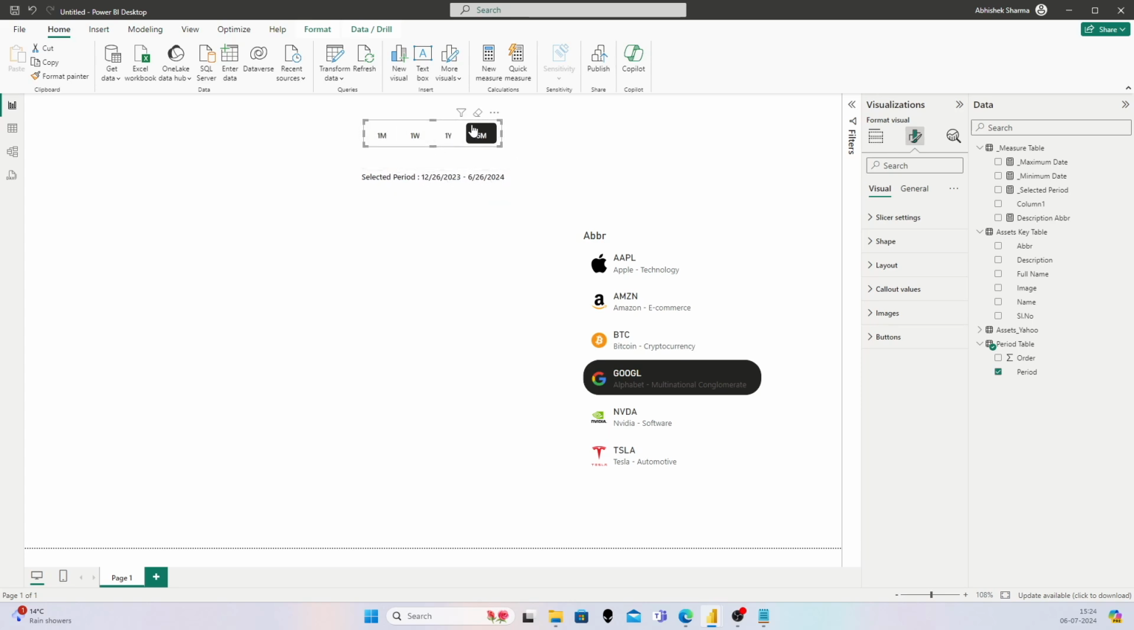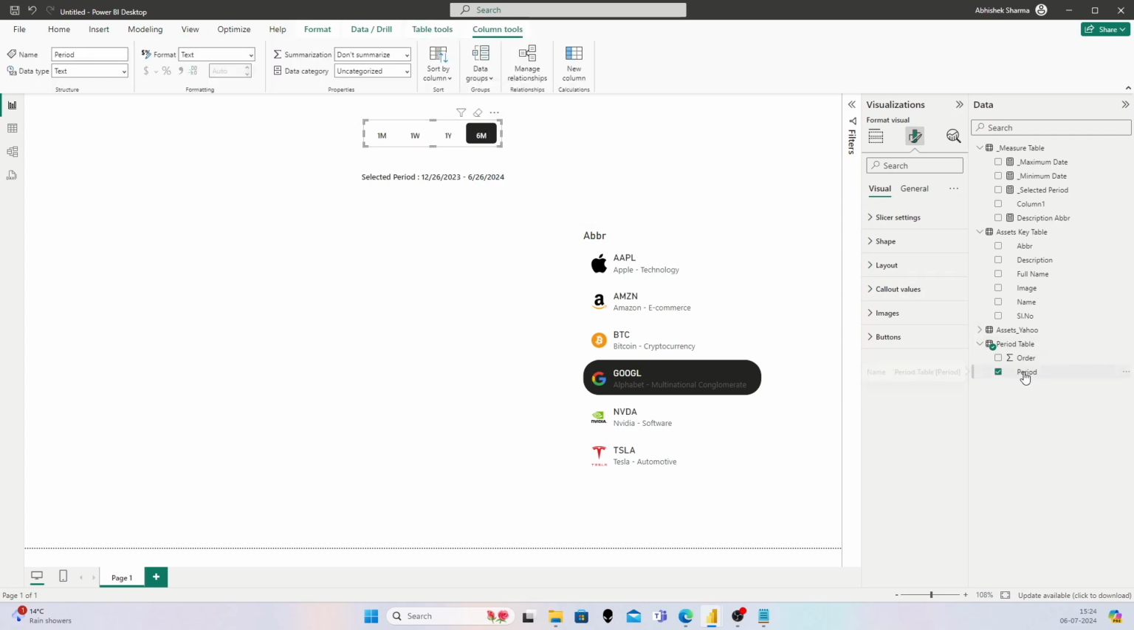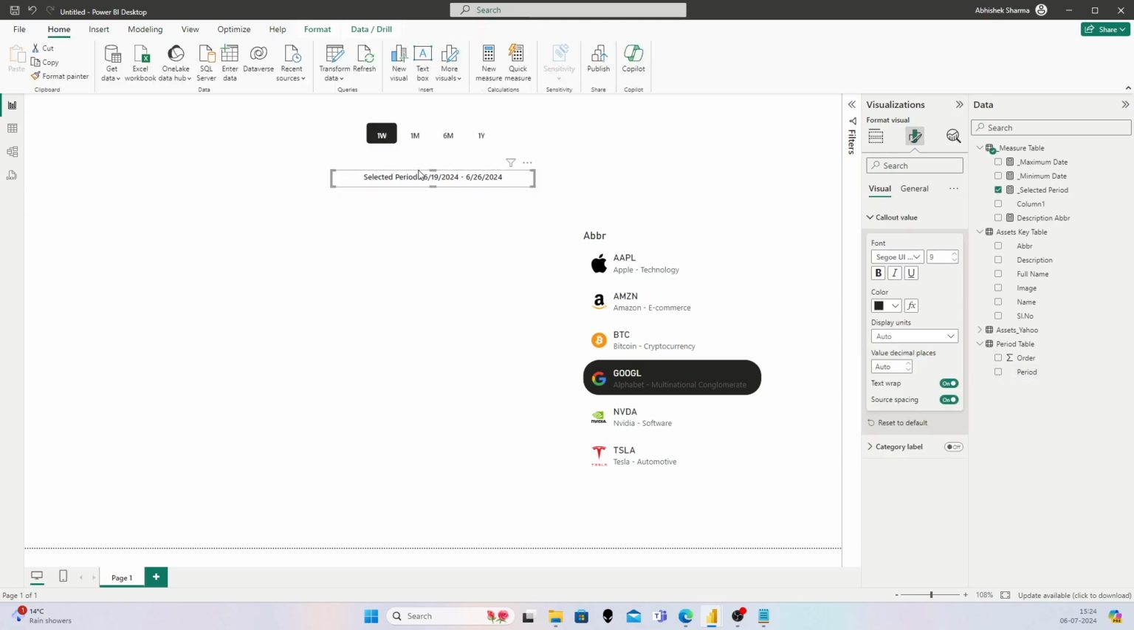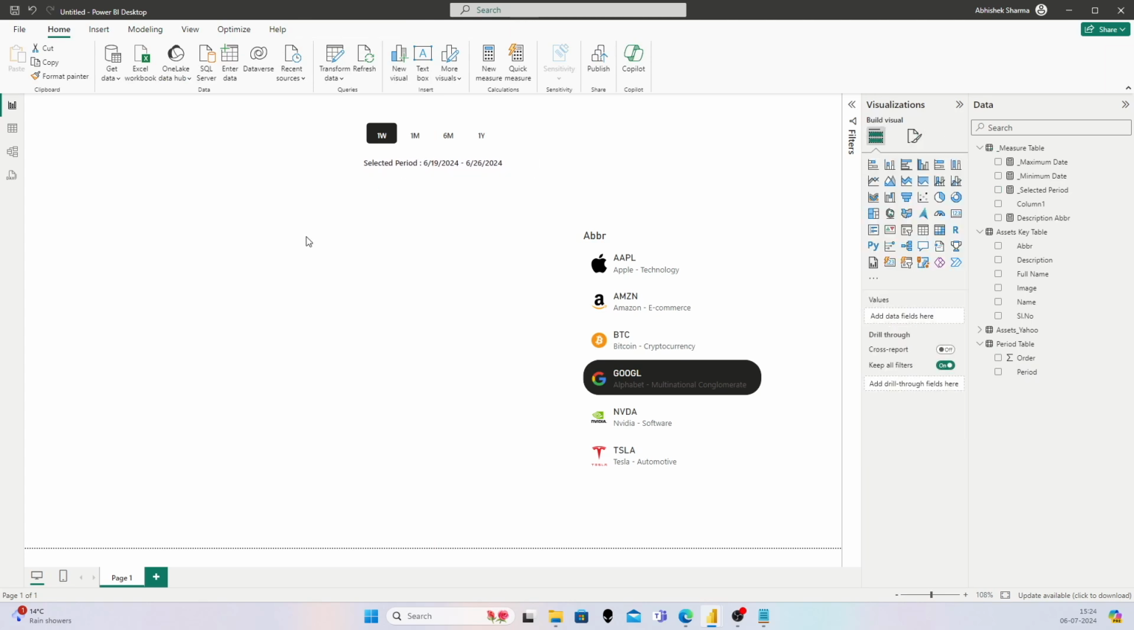Okay, if you see this, now we have to sort this slicer, right? So to sort this, I'll just go to this period, sort by order. 1 week, 1 month, 6 months, 1 year. That's why we build one order column also. This is working fine. Now the next step is to build a trend line.